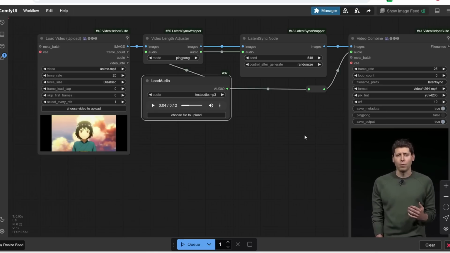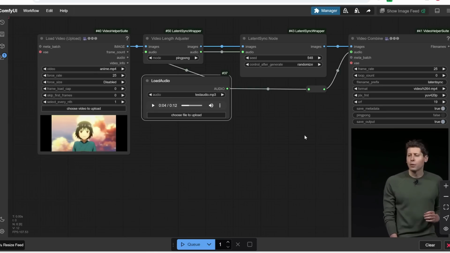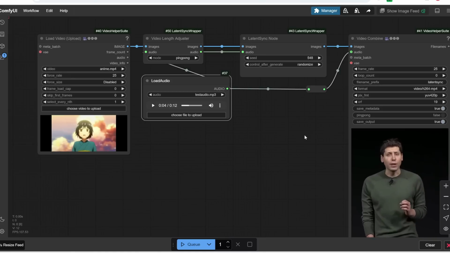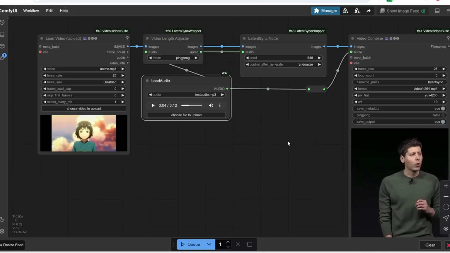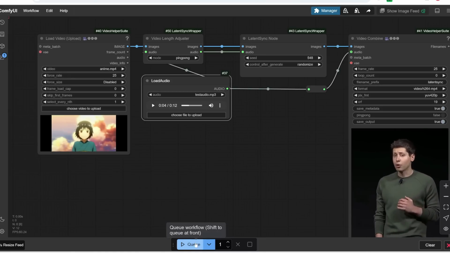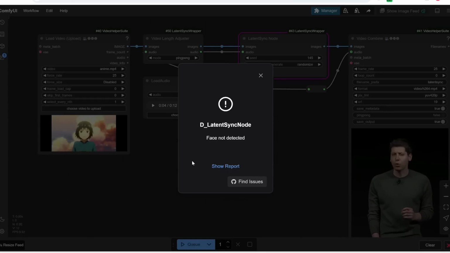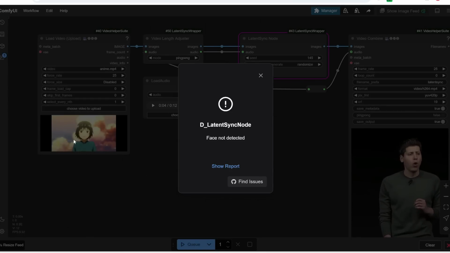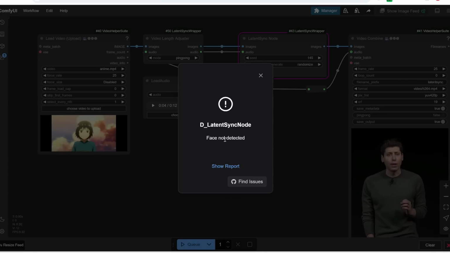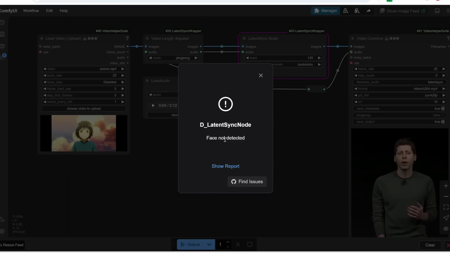Okay, so let's see if this can handle anime. I've read comments that it doesn't really do so well, but let's test it out. So again, I'm going to press Q. Unfortunately, if we run something like anime, we get this error, face not detected. So it seems like this only works for realistic faces. And if you're looking to do like cartoon or anime, then this might not be the best option.